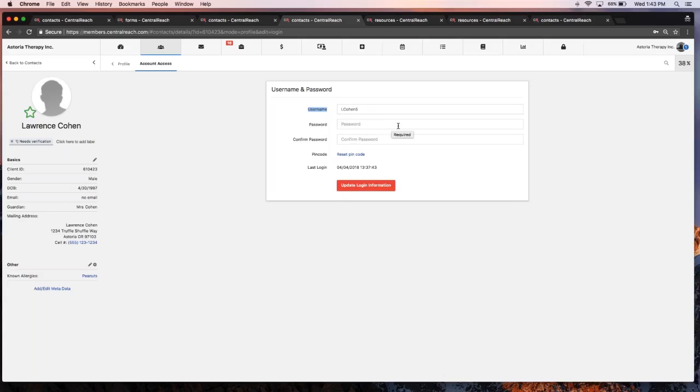You can provide that to them, either if you're physically talking to them or with them, or you could send it. We do recommend if you're going to send it that you send the username and the password separate, or if you have them on the phone, you can give them a temporary password and then just recommend that they go ahead and log in and make sure that they change their password.